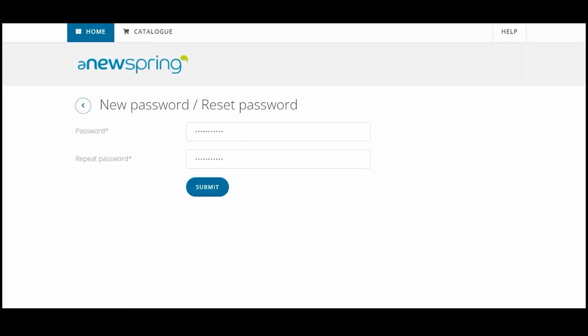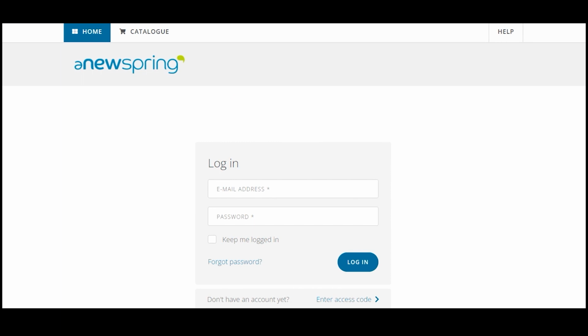When you're ready to create your new password, make a note of it and store it somewhere safe, so that next time you log in, you can do so with ease. And that's it. Your password has been reset. You may now log into your account using your new password.